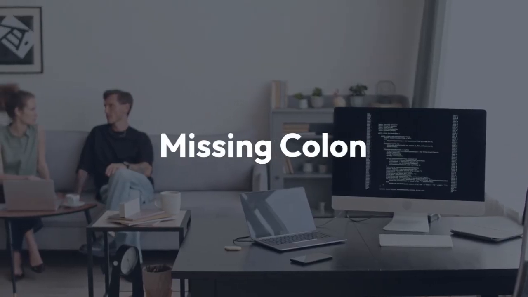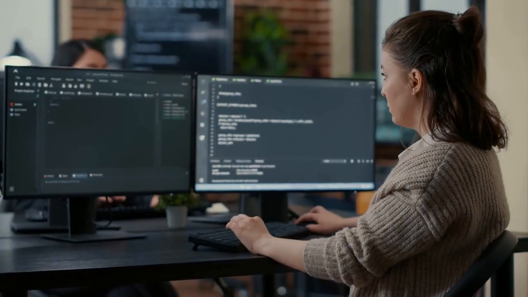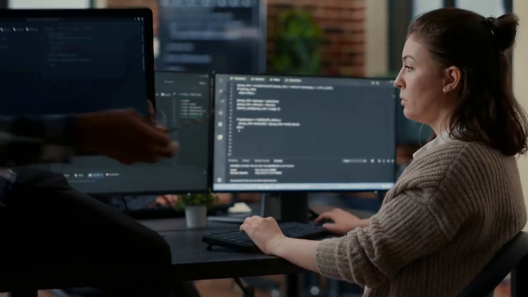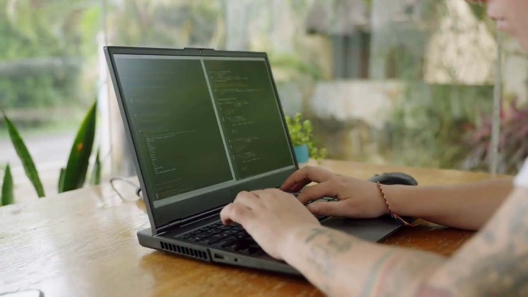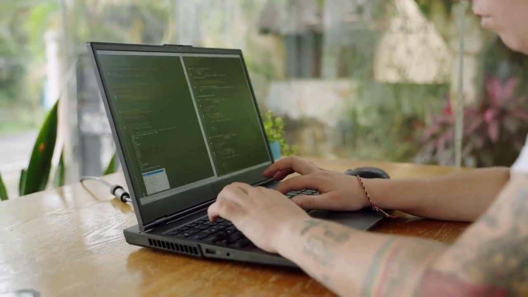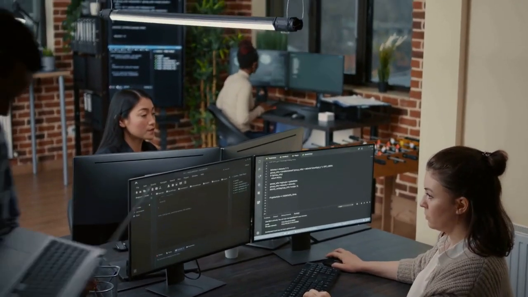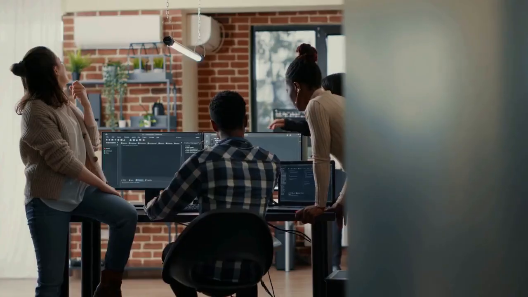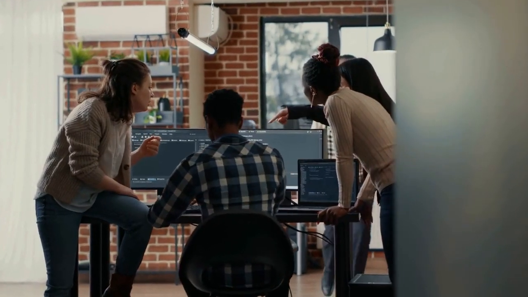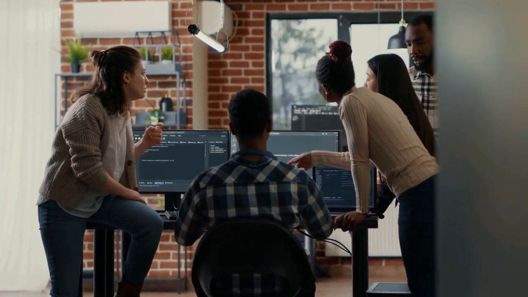2. Missing colon. Python requires a colon at the end of lines that introduce a new code block. For instance, if condition:, or def my_function:. Forgetting the colon is a common mistake leading to the indented block error. If you're getting this error, review your code to make sure colons are present where needed.